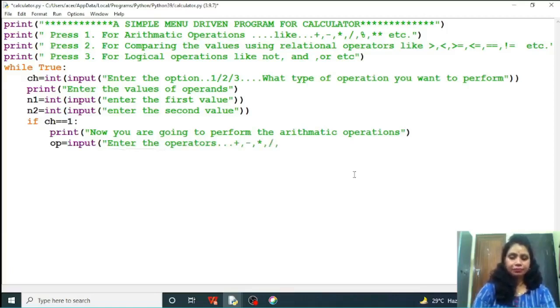then maybe to find out the remainder, this is your modulus operator. Similarly, if you want to find out the power of any base, then the double asterisk mark you have to use. So these are some arithmetic operators we have. So op is one variable, and here you can assign any type of operator into that op variable, and op is what type of variable? It is a string type of variable, right.